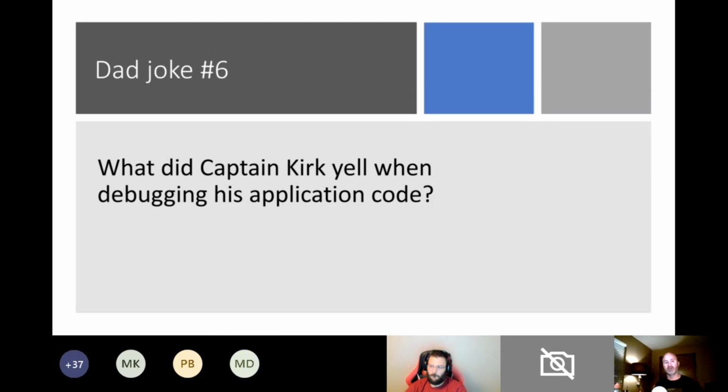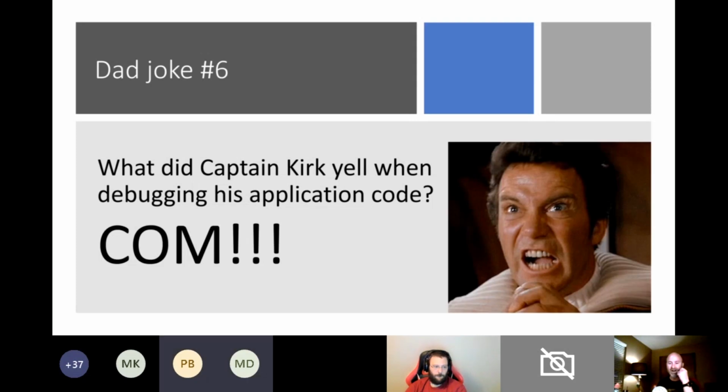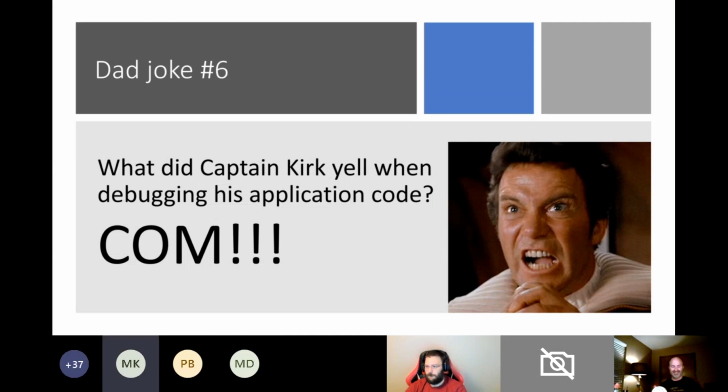Speaking of abusive to your users, dad joke number 6. What did Captain Kirk yell when debugging his application code? Come! Oh no. Anybody who's worked with COM has made that face. I promise you.